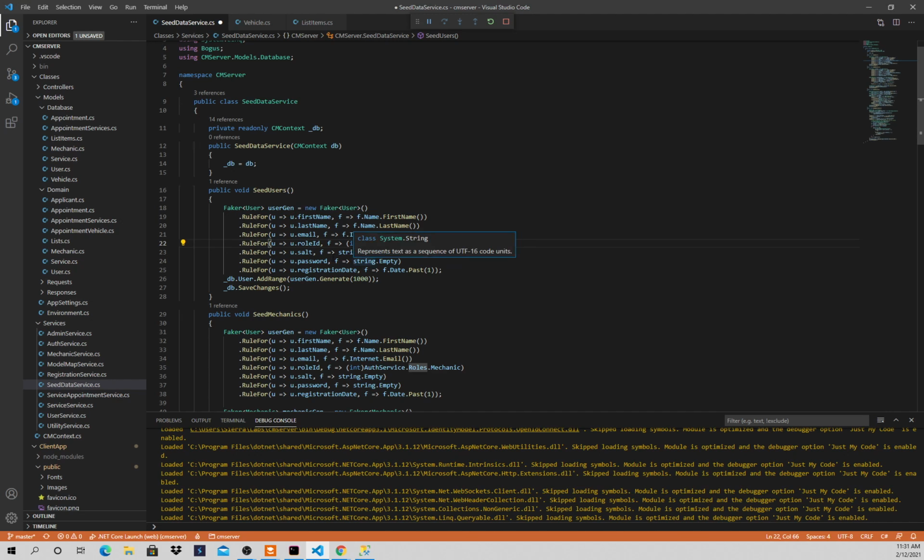Okay, so moving right along. I don't care to generate salts or passwords for any of these users that I'm generating. So same thing here, I'm just ignoring. I'm not actually using the faker instance that's being passed in. I'm just statically specifying string.empty. So for every record generated, the salt and the password fields are going to just be an empty string.